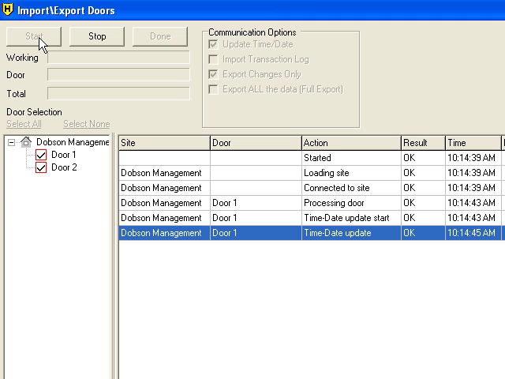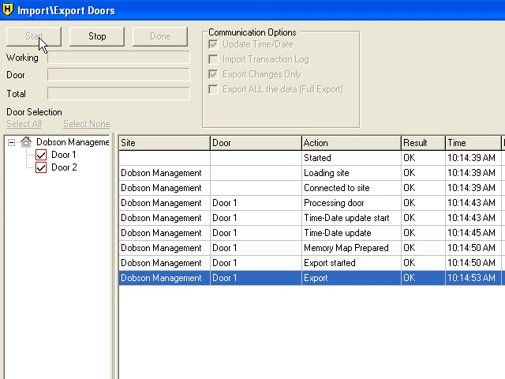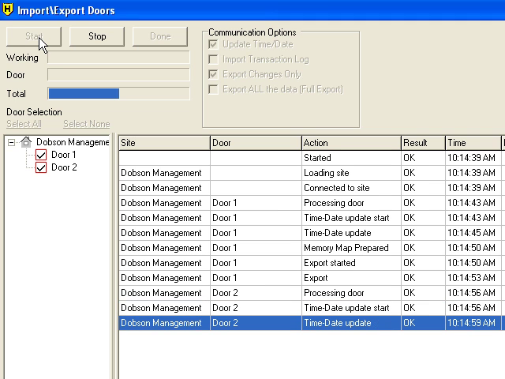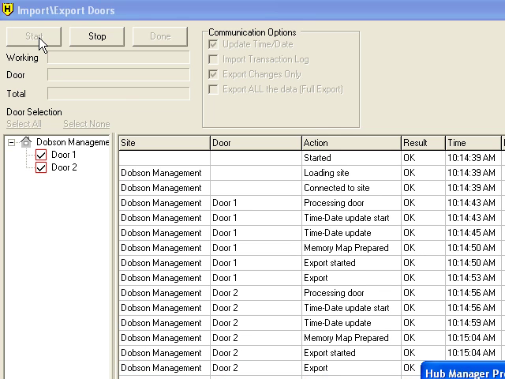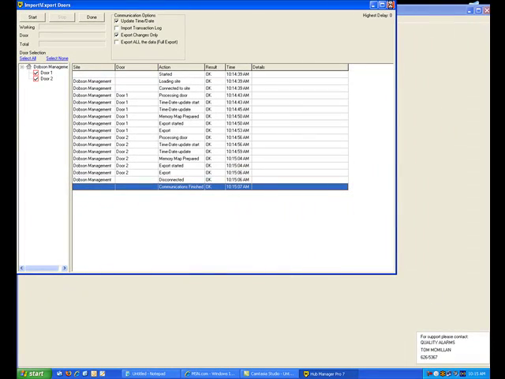It goes through door 1 and it gives you a completed, and then it goes through door 2 and does that as completed. Once you're finished with that, you can X out of the system by saying OK and clicking out of it.